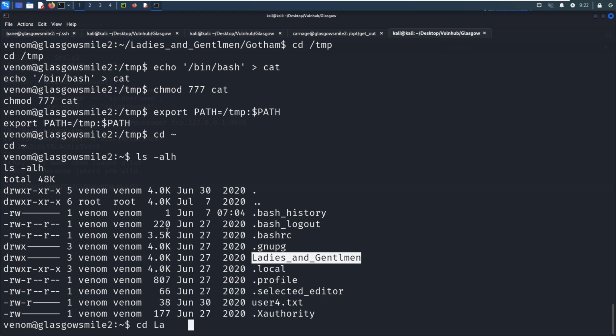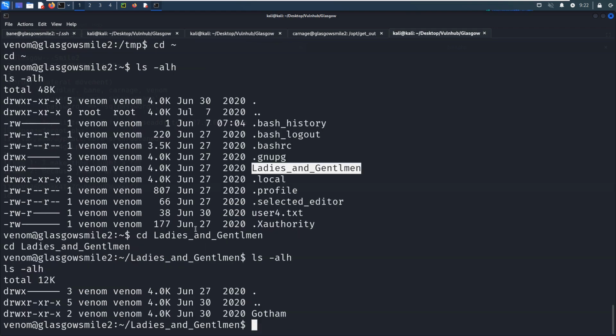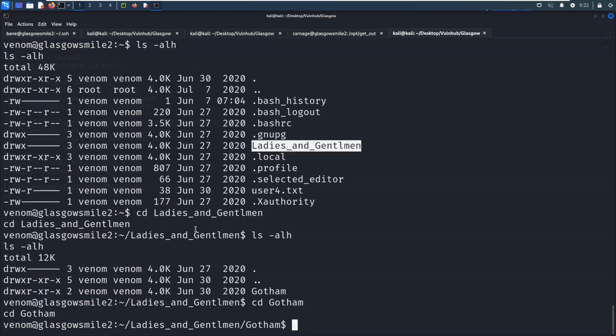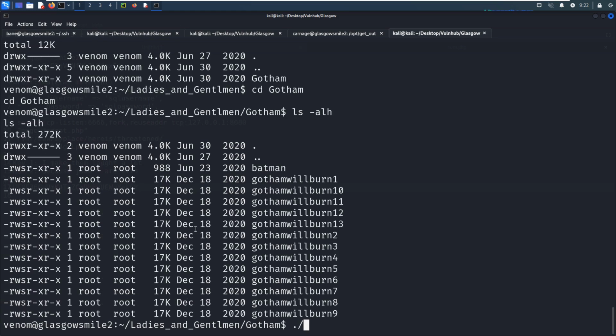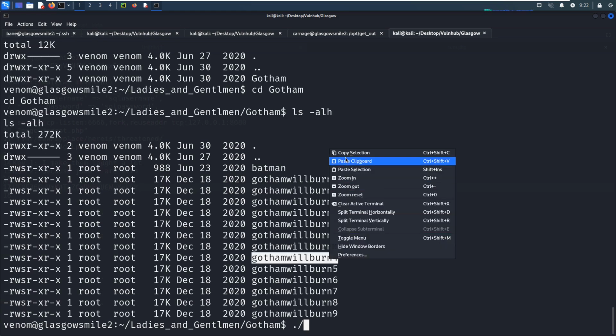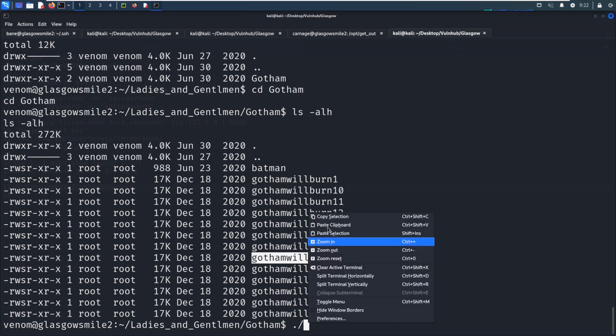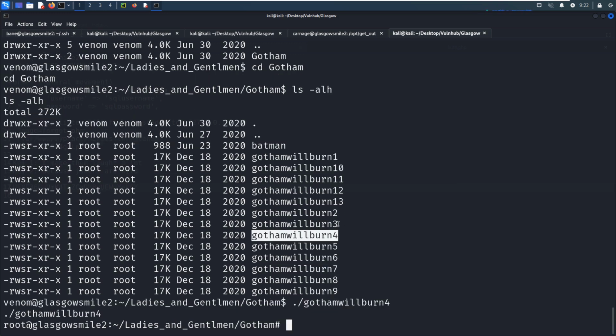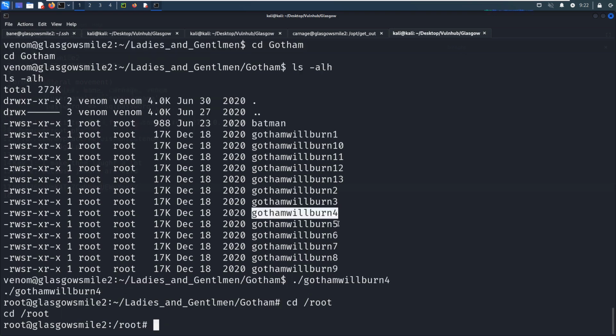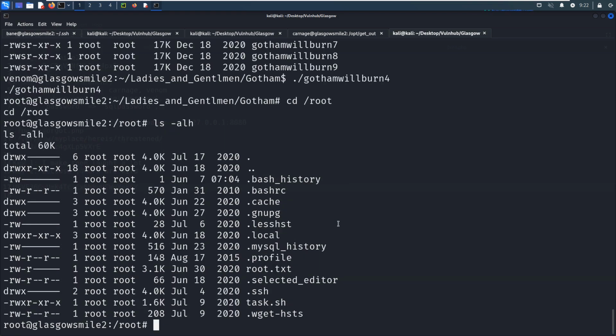cd, and so we can run this binary, this custom binary. You can see we have already become the root user, and now we can navigate to the root directory, and then we can grab the root flag.